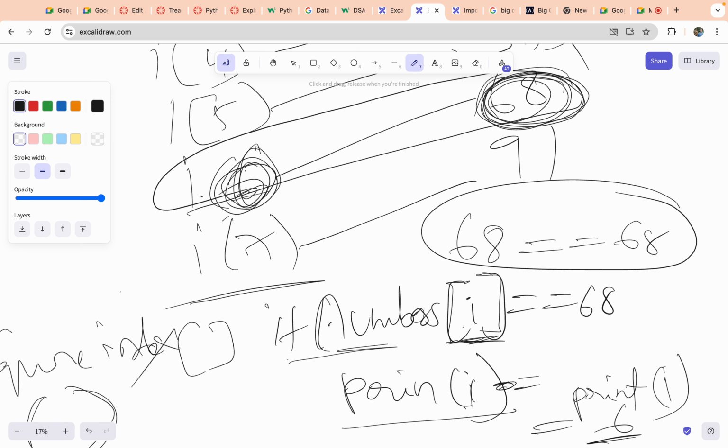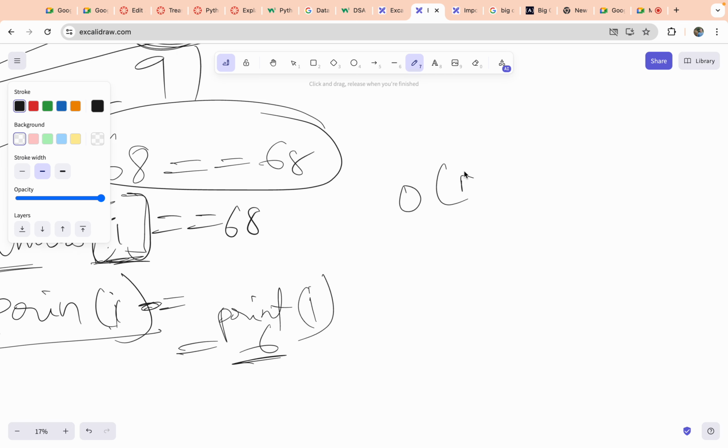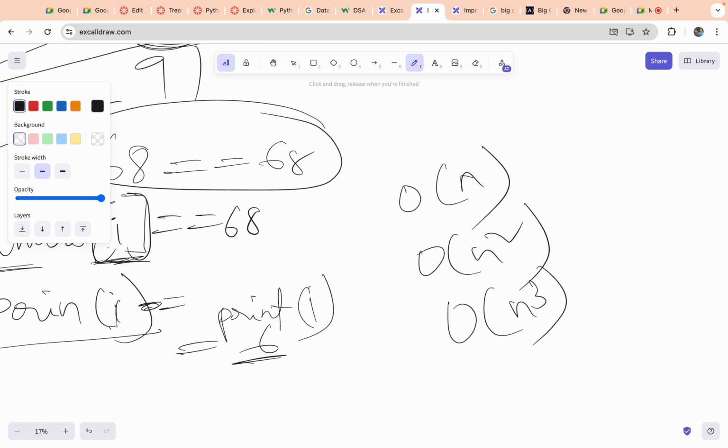So if we have a for loop, one for loop means big O of n. What if we have two for loops? O of n square. What if we have three loops? O of n cube. What if we have four loops? O of n to the power 4, n fourth.